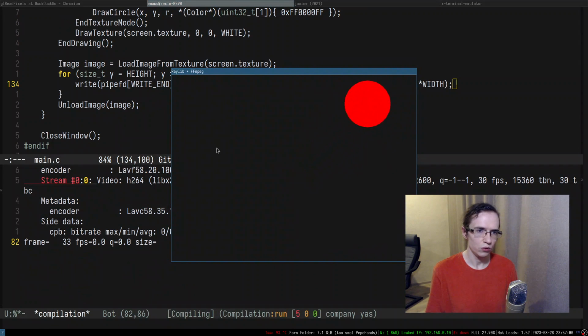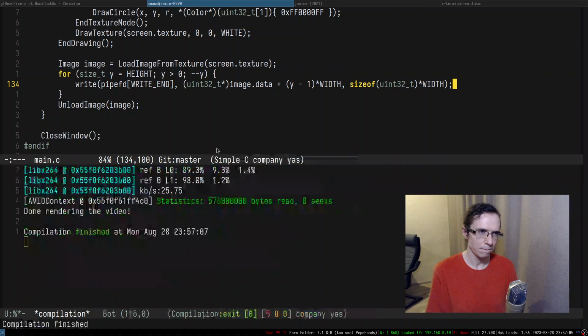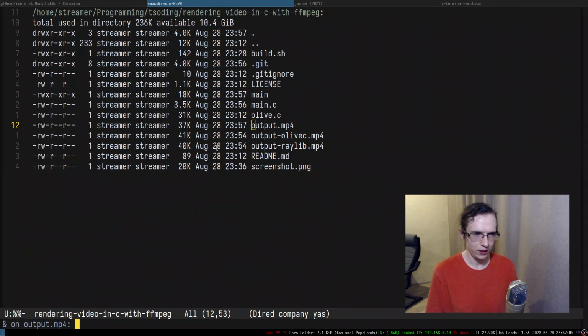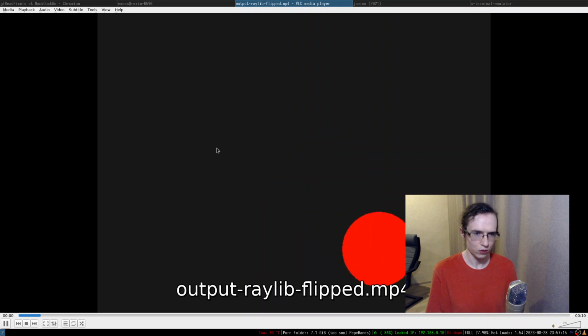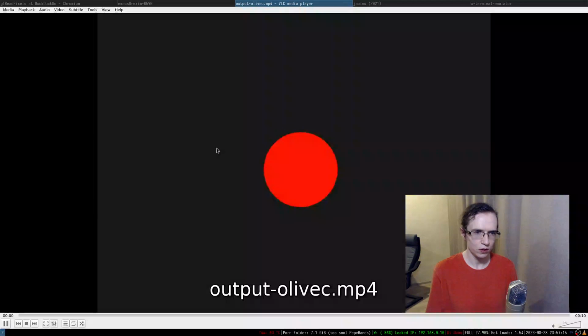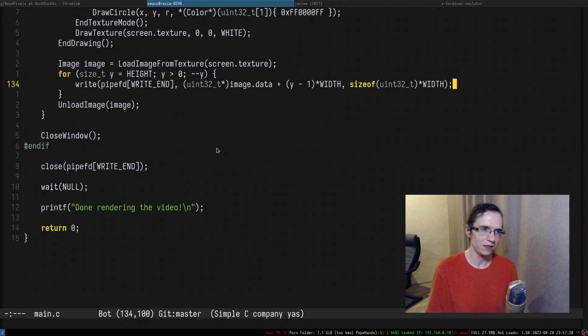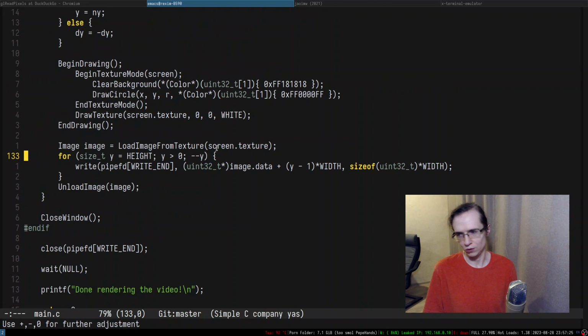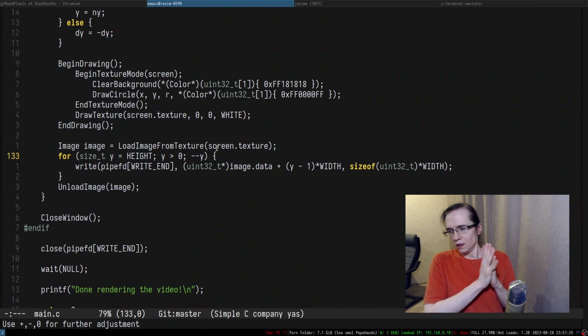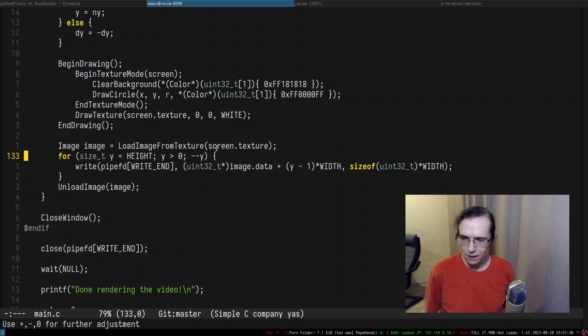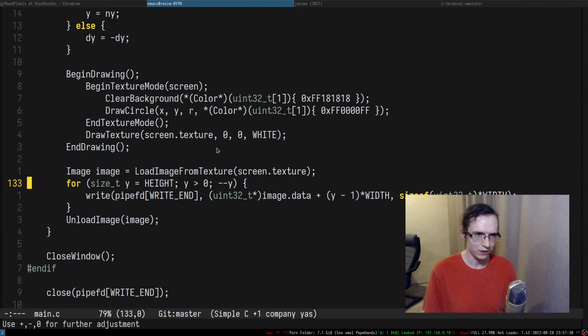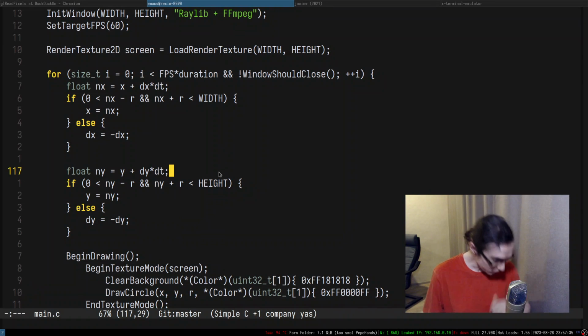Okay, good. So let's try to do that. And now, if we compare this thing, let's call it maybe Raylib flipped. So this is, okay, it goes down, and this one goes down as well. So they're equivalent. So this is basically what we have to do. That's the easiest way to go about. All right, so that's pretty cool.